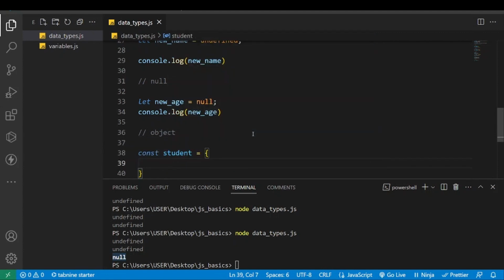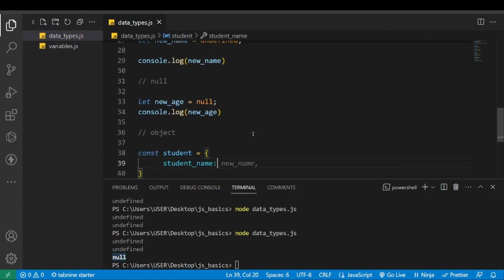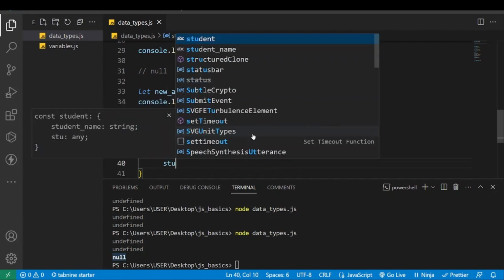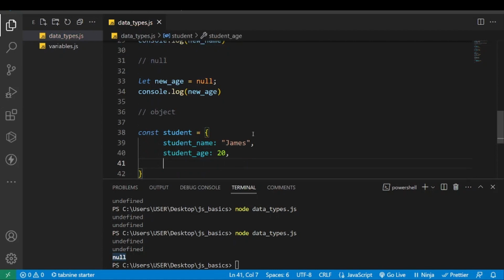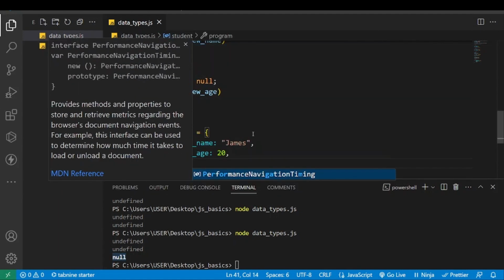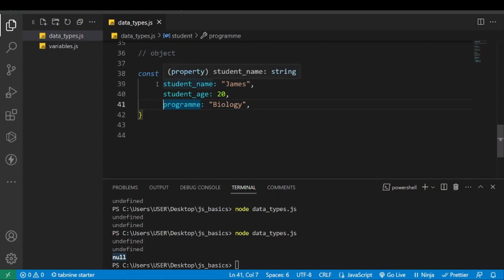I don't want to use that. Maybe I say student_name is James. Then we put a comma. Then we say student_age is 20. Then we can also say program is, let's say, biology. So this is the object of student. It has several pieces of information that represent the student.